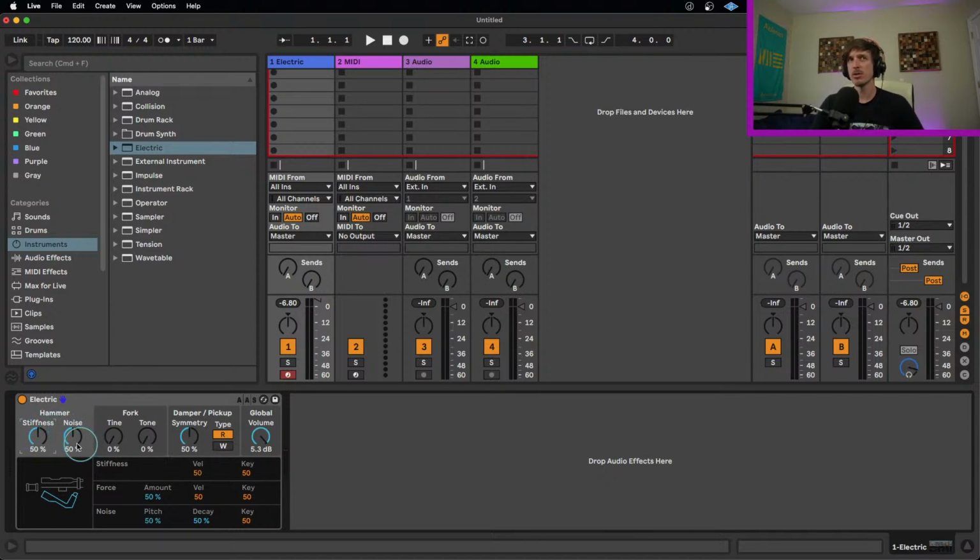We do have a few other controls that go with them. So we have stiffness, which can be modified by either velocity or MIDI note. As I play higher notes, it's going to have more stiffness, and as I play lower notes, it's going to have less stiffness. And same thing for velocity. As I hit it harder, it's going to have more stiffness. As I hit it softer, it's going to have less stiffness.